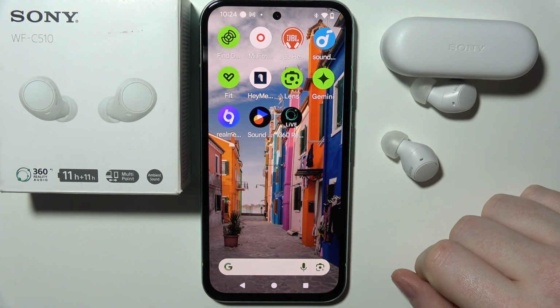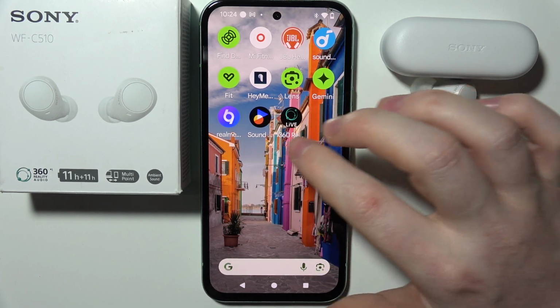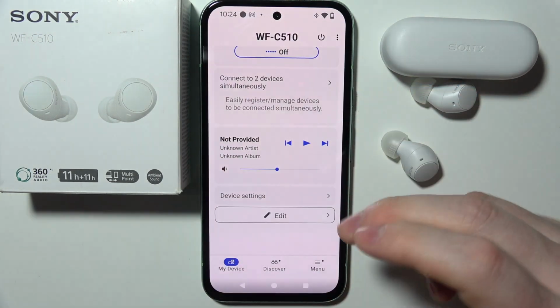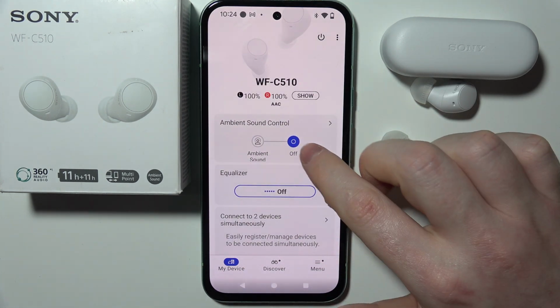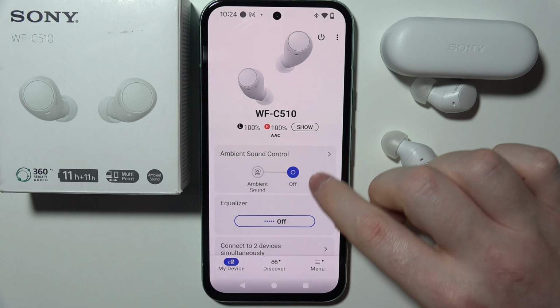Let me show you the best features I found for Sony WF-C510. So most of those features, or actually all of them, you can find in the Sound Control by Sony. If you have those earbuds connected to the smartphone and the app is downloaded, you should see it like that.